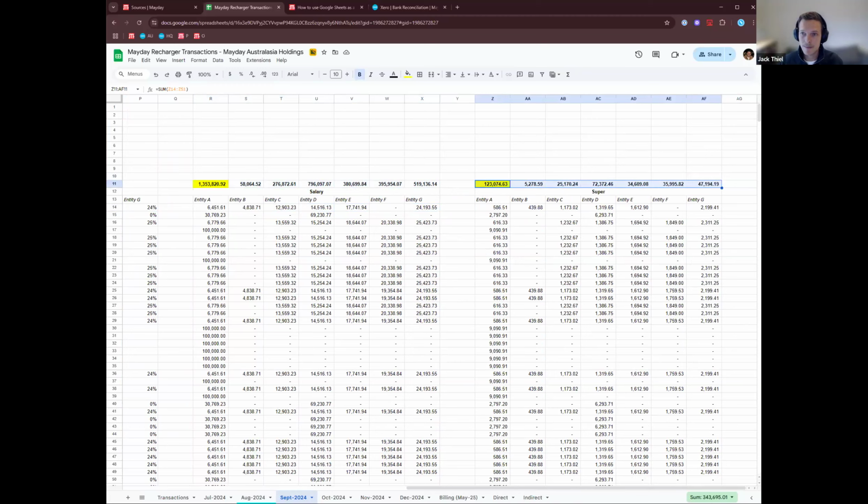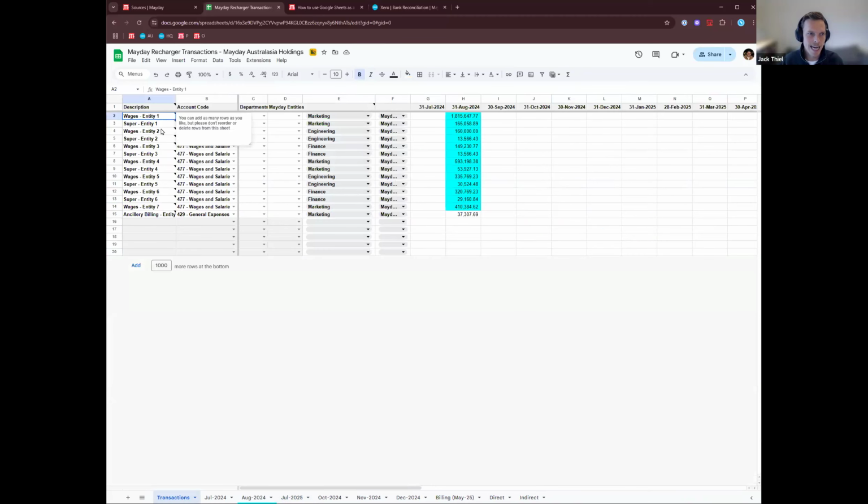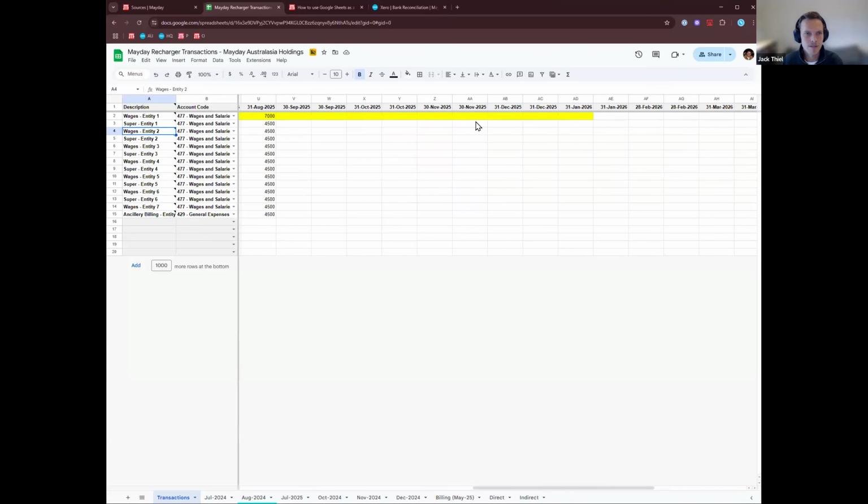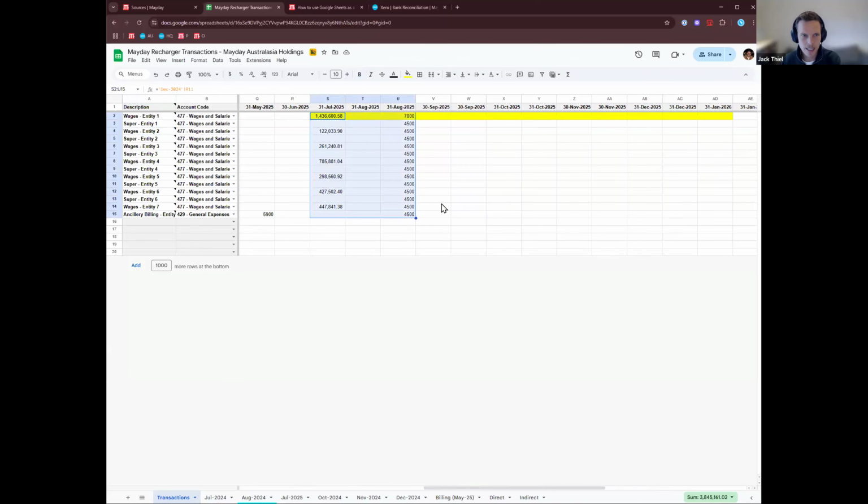So if we're looking at this as September 24, I appreciate that's many months ago now. Let's just rename this for the sake of it today to July 2025. Entity A's wages is this cell here. So I go to entity number 1, or entity A, and I'm going to come across to July 2025. Where are we? July 2025. There we are. So let me just delete this data.